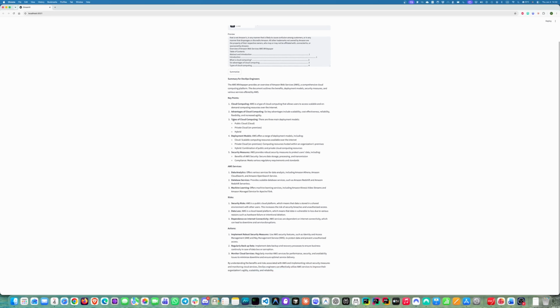We did get a summary of that 160 plus pages PDF, and we get some key points: cloud computing, deployment model, security measures, and so on. So it is a nice understanding.